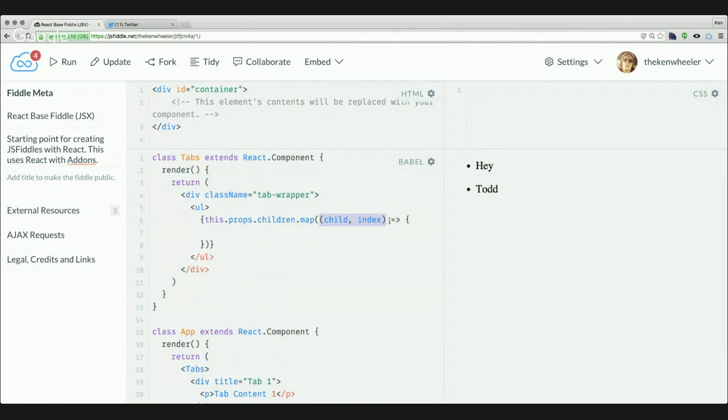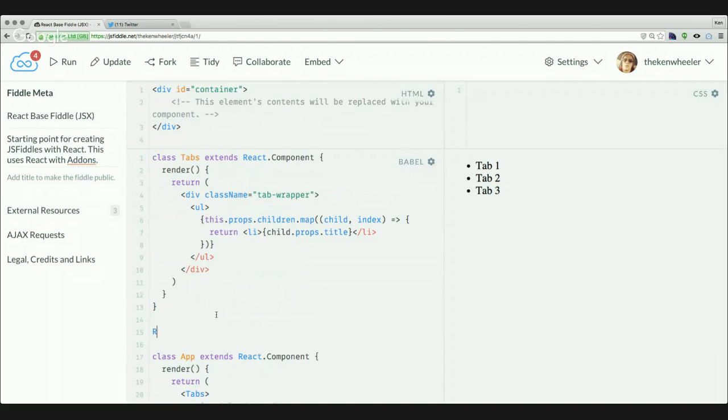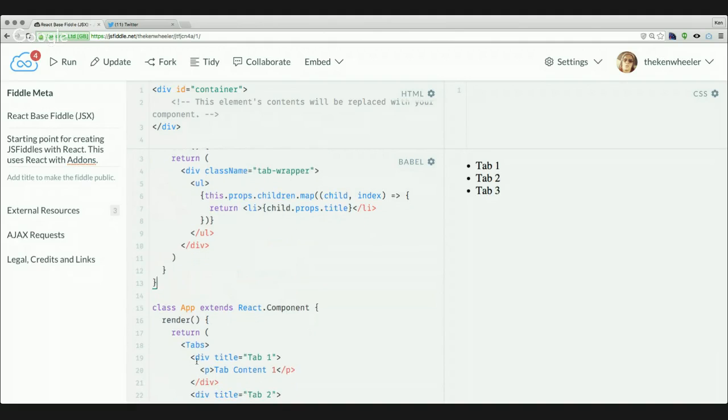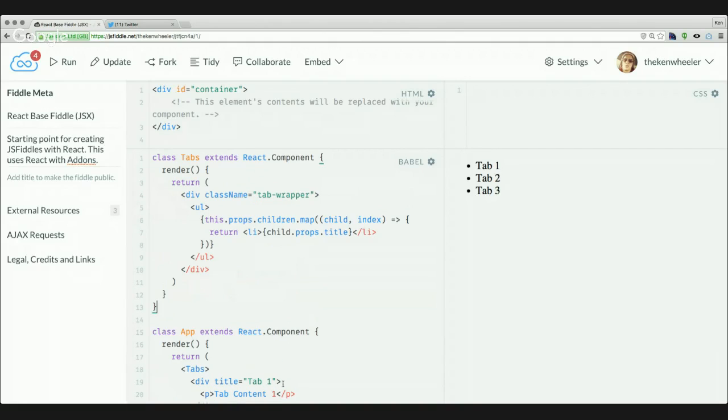We have child and index here, and your familiar arrow function syntax. Then I'm going to return LI, and just to get this going, let's say child.props.title. So we're going to take the title right off of that div. Remember, that div is not a div. It looks like a div, might act like a div, but it's a React.DOM.div, so it's not a real div. It has all the properties you might expect from any other React element, so you can put props on them and snag them off. It's all a virtual DOM, all object representations of what is going to be rendered.